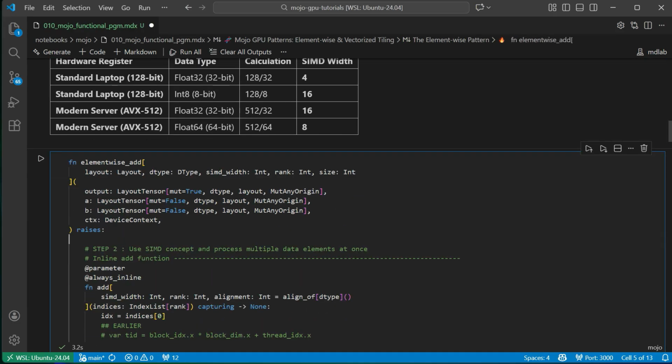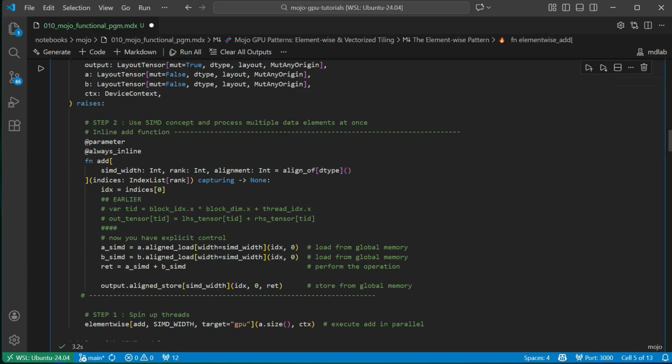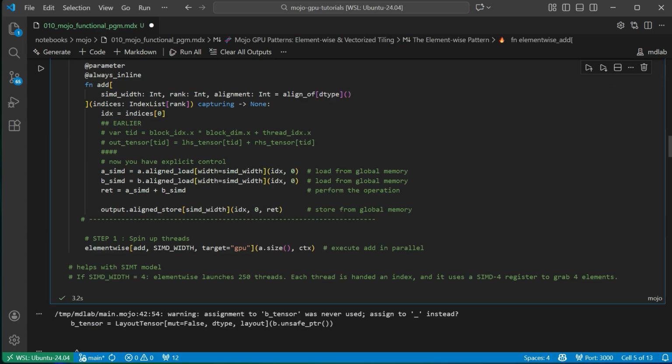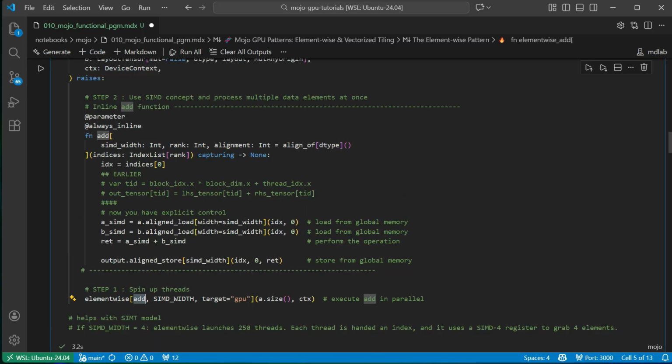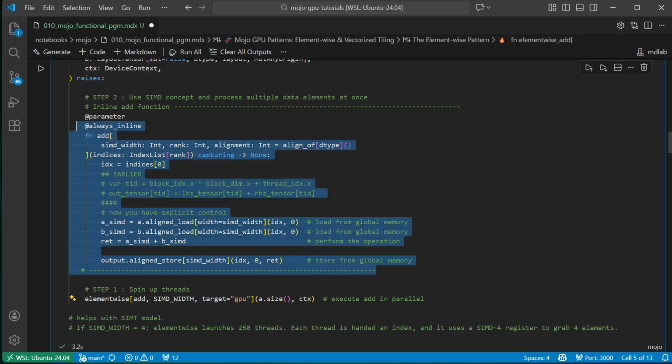So with that concept in mind, we'll write our first kernel, which is called element-wise add. So step 1 is we have to take advantage of SIMT, which is single instruction multiple threads. For that, we use a built-in function called element-wise. This element-wise will help us create threads. We provide some standard parameters like SIMD width, the target, the context, and the size of our vector. We want it to execute a function. So spin up multiple threads and execute a function. Which function? Add function. And this add function is an inline function defined here.